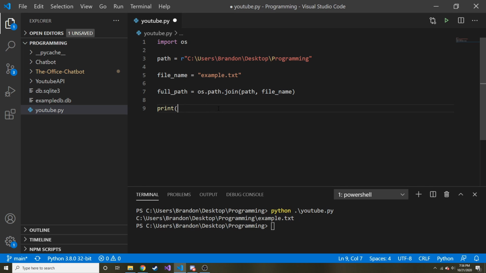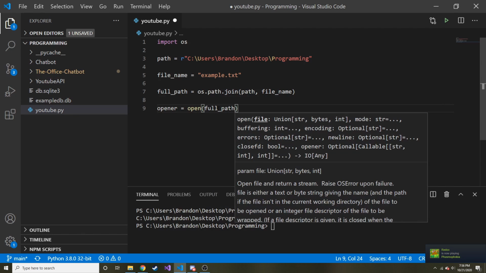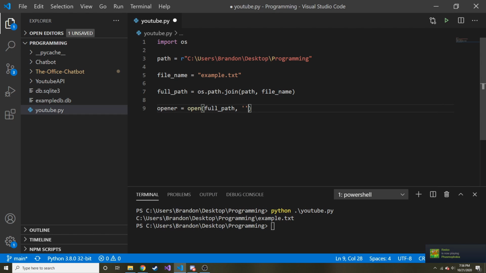Cool, so now we have to worry about writing to this text file. And how do we go about doing that? So the first thing we're going to do is, I'm going to call this opener, and we're going to use the open function. And the first parameter is the path to the file, and then the second one is the mode. So it takes two parameters, the path and the mode.